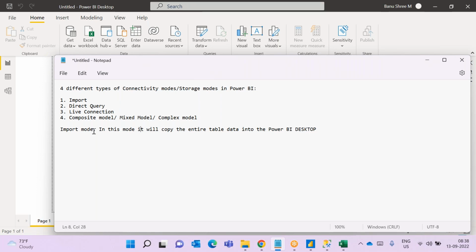Okay. So this is import mode. Clear about import mode, what import mode means, how we get the data and where the data gets stored? You are clear now, correct?